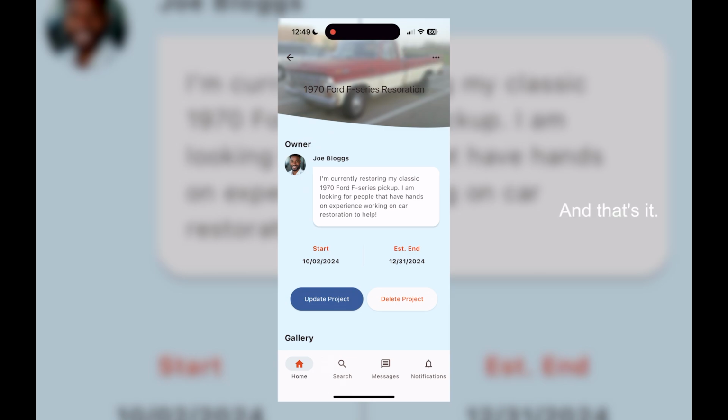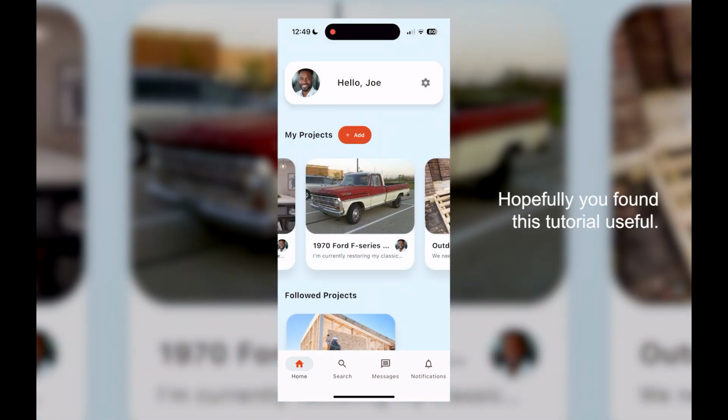And that's it. That covers everything to do with project management and project creation. Hopefully you found this tutorial useful. Next time, we'll dive into events, how to create them and attach them to projects, and again, how to manage them after they're created.